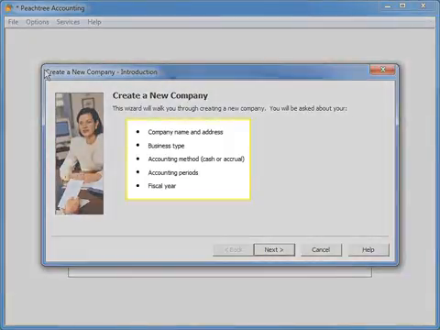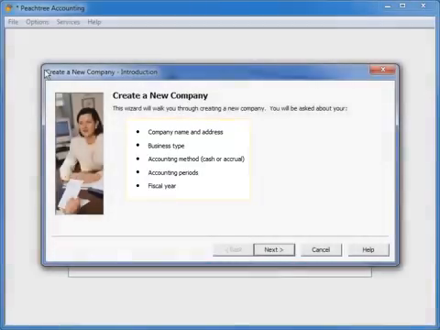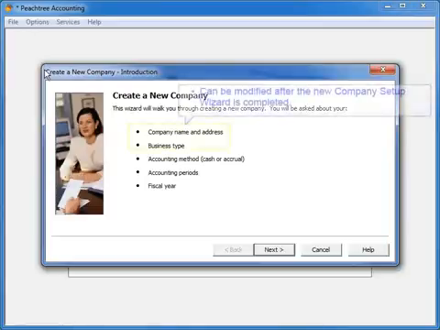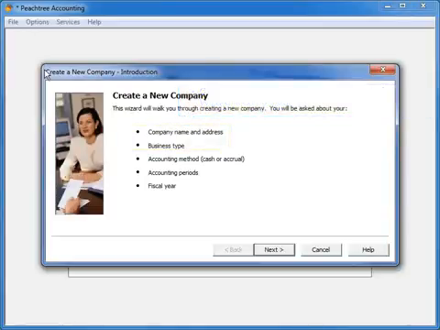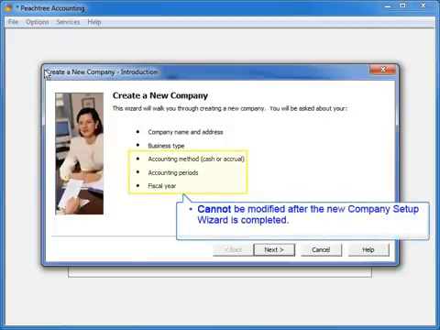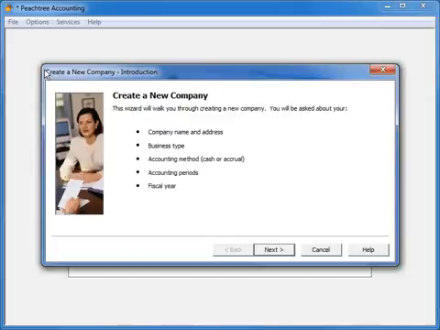The bulleted list here on the welcome screen informs you of the information you will need to have handy during the setup process. Definitely have this information available when walking through this wizard. Although you can modify your company name and address and your business type after running the wizard, the rest of the information that will be asked will be set in stone and cannot be very easily changed after the new company setup has been completed. Let's click Next to begin the new company setup process.